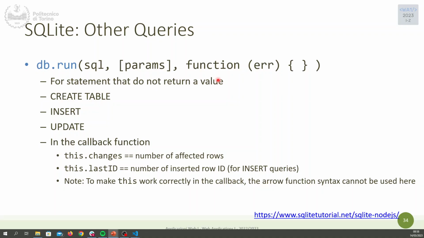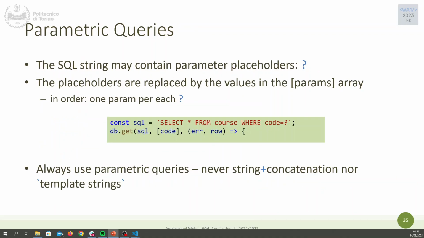I know it's a bit strange for the moment maybe, but I hope that it will be clear in the next lectures. Okay, obviously you have the possibility to use parametric queries, like basically every other programming language. To write your parametric query, you have to replace the value with a question mark, and then you have this array of values which are filled with the parameters that you want to use.